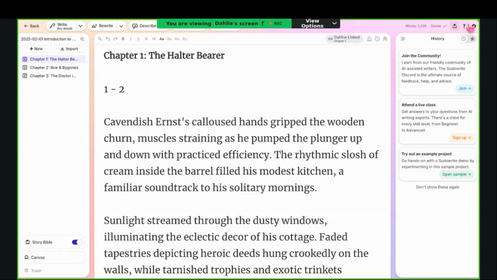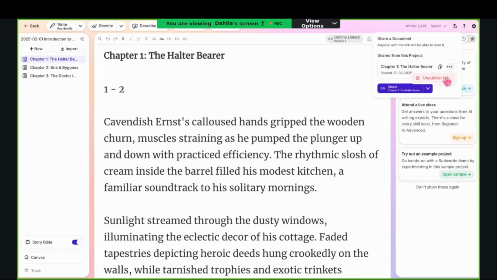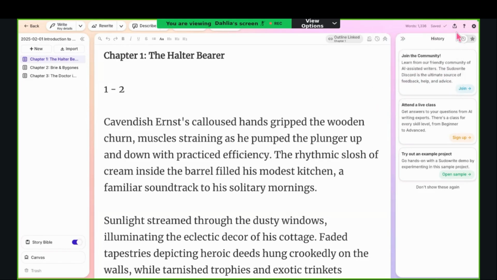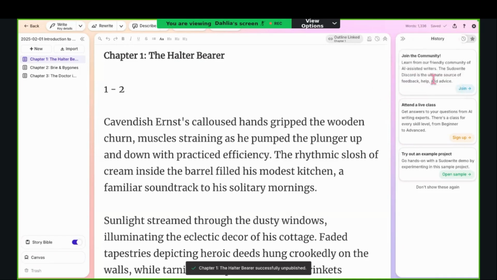Otherwise, when you look at the top corner here, you also see this little icon that's for sharing a document. This way, you can create a link to the document that you can hand to other people. By just clicking it here, you get this document. You can copy the link. If you decide that you don't want this to be published anymore, you can just hit unpublish, and then the link won't work anymore.